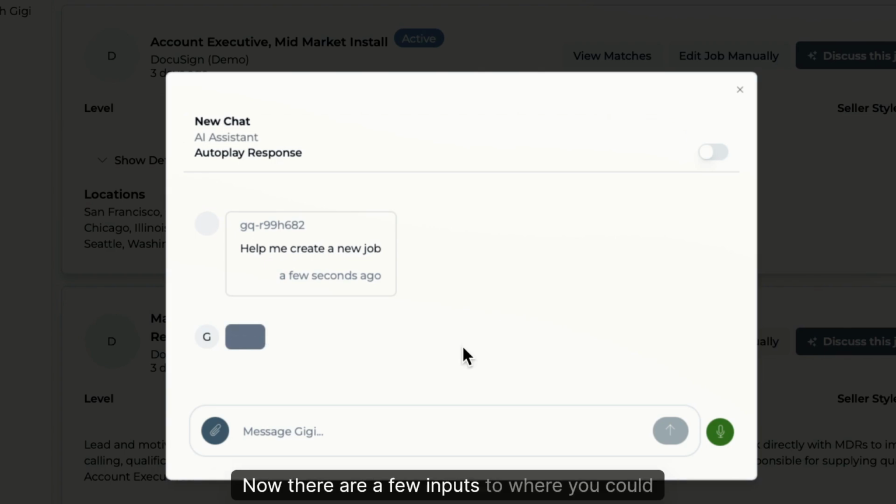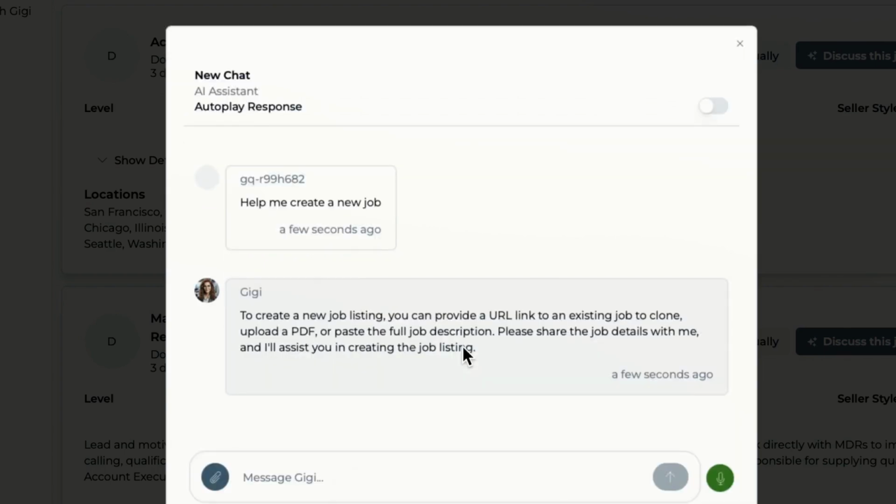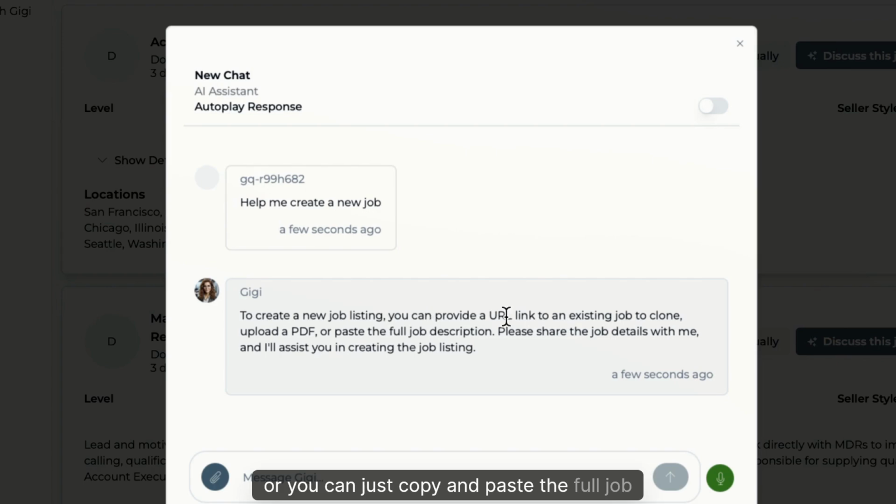Now, there are a few inputs to where you could create a job with Gigi. You can either provide the URL, you could also provide a PDF, or you can just copy and paste the full job description, which is usually my favorite.